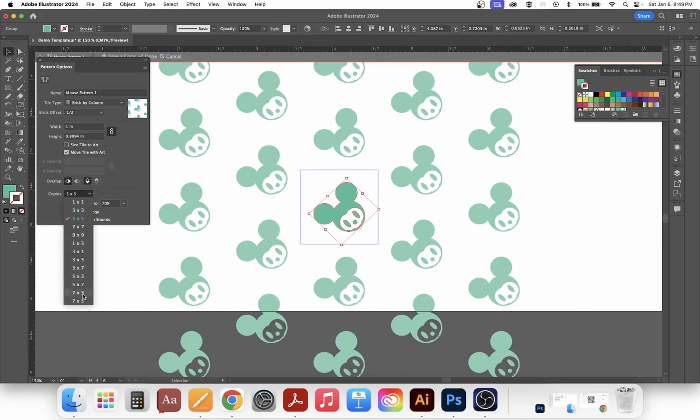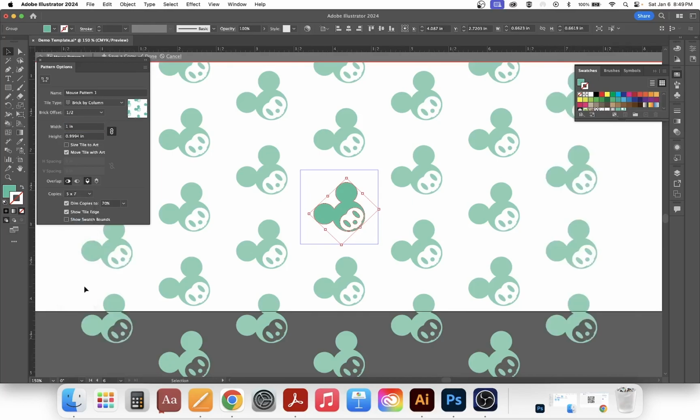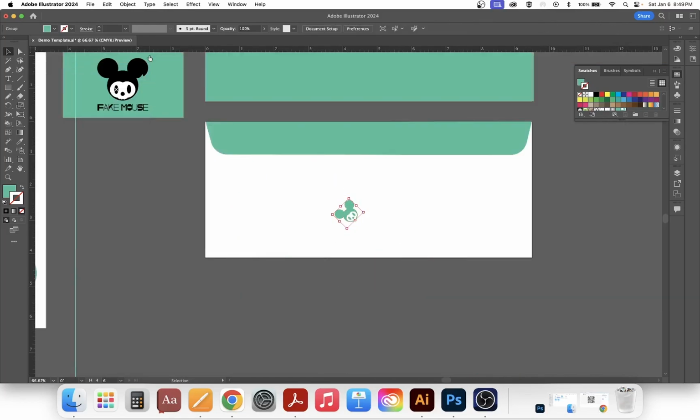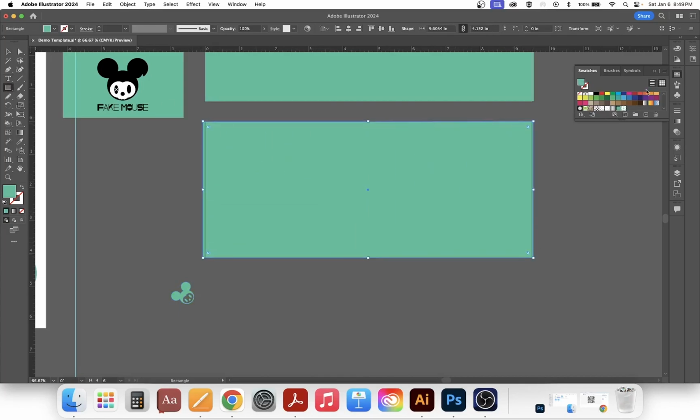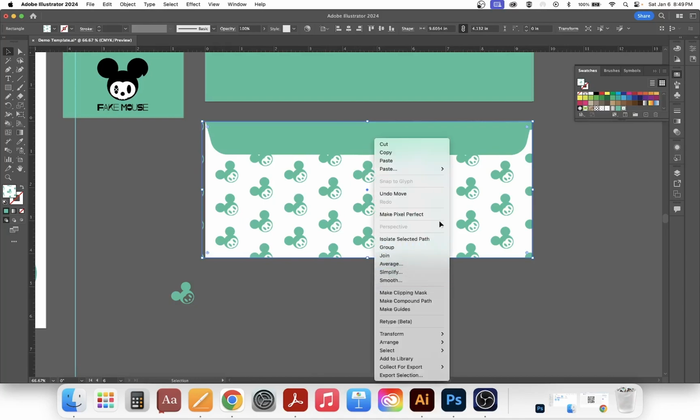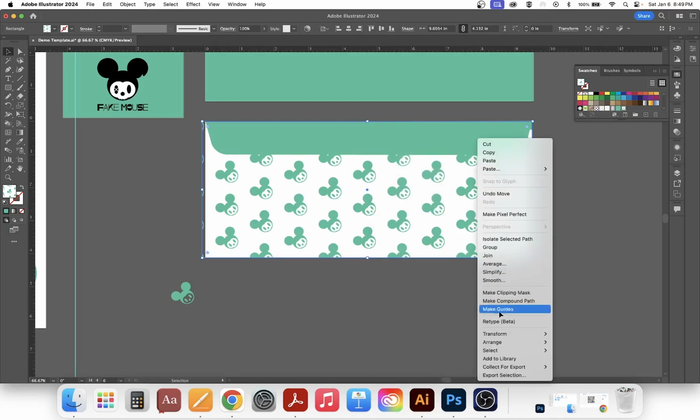I'm going to adjust my copies. Get some more, I guess. And then once you got that going, just hit done. And it's going to save over in our swatches over here. I'm going to move that guy. I'm going to make a nice big box over everything. And I'm going to change the fill to that pattern in our swatches. Cool. Not perfect, but we can work with that. Let's send that to the back.